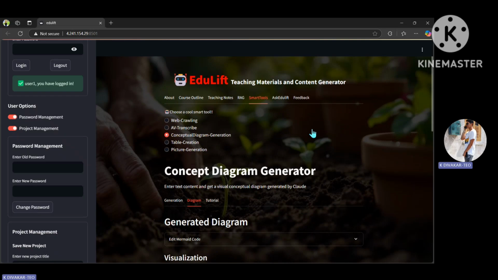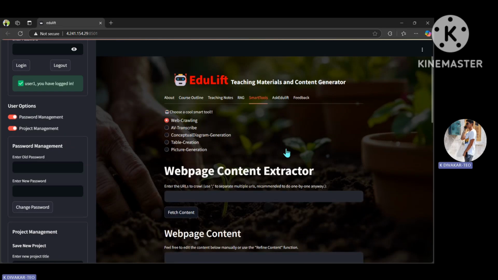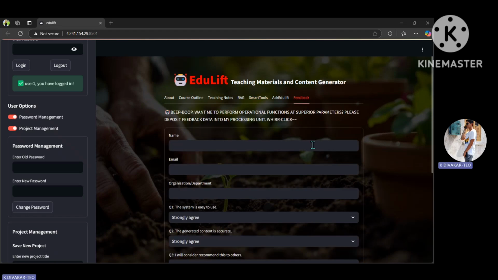Now, along with this tool, there are other smart tools, which include web crawling, A/B transcribe, table creation, and picture generation. Table creation and picture generation more or less explain themselves, but web crawling is a form where you can extract info from a web page or an article, and A/B transcribe is extracting information from an audio file, MP3 or MP4. Now, if you are done with the services, do not forget to leave us a review.